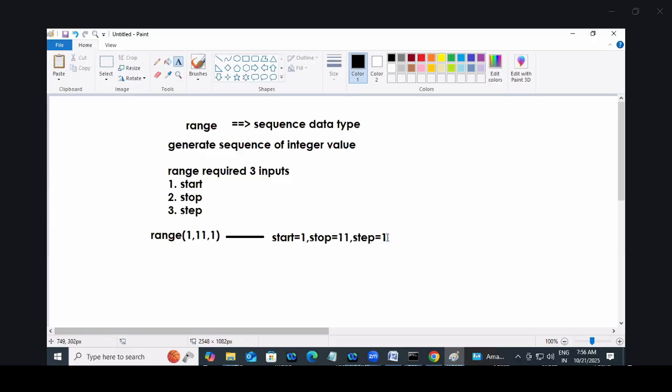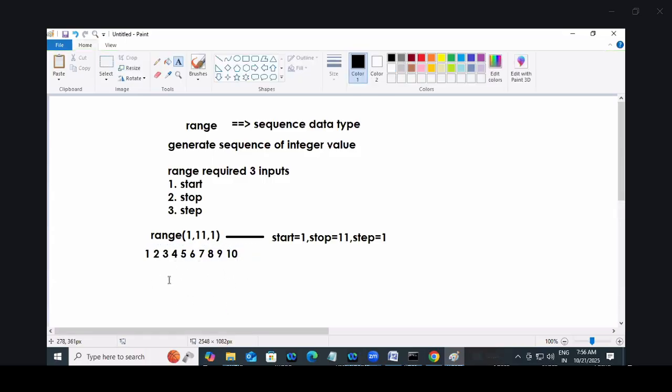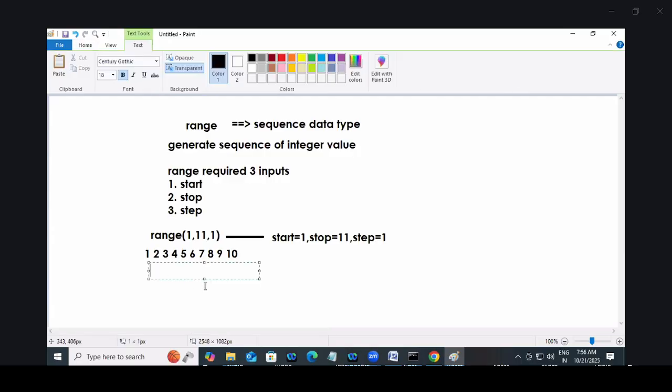Step is nothing but the difference between the values within the range. That difference is defined by using step. This step can be either an increment value or a decrement value. So this will generate a sequence of integers like 1, 2, 3, 4, 5, 6, 7, 8, 9, 10. It generated 10 values.